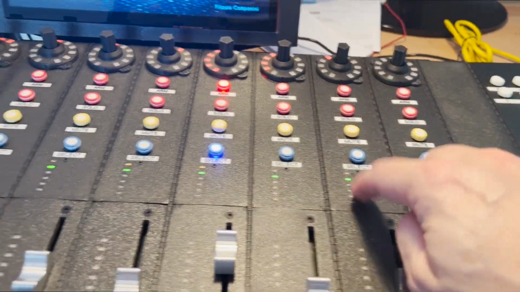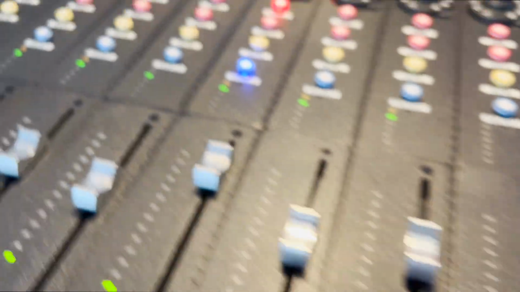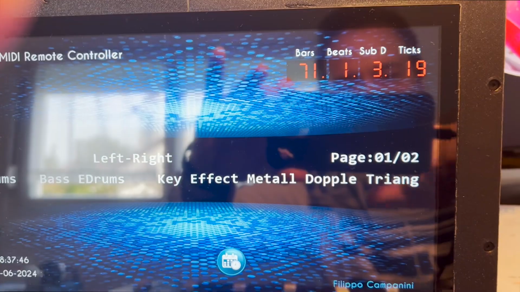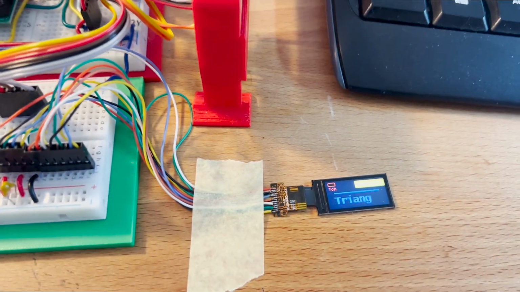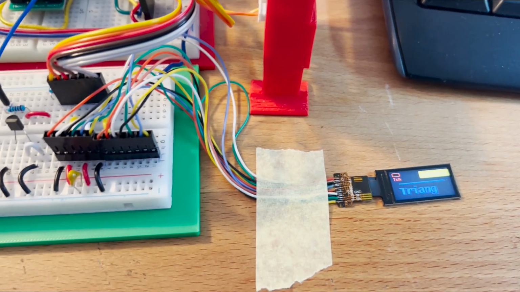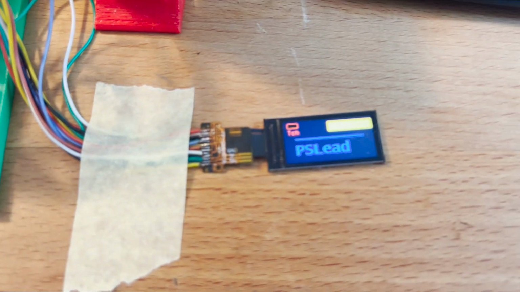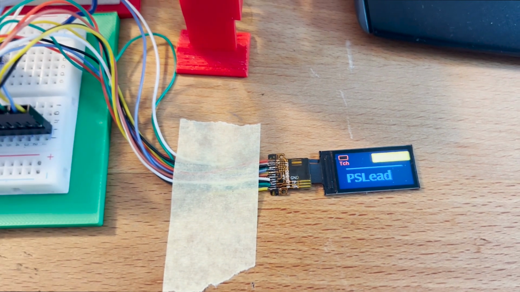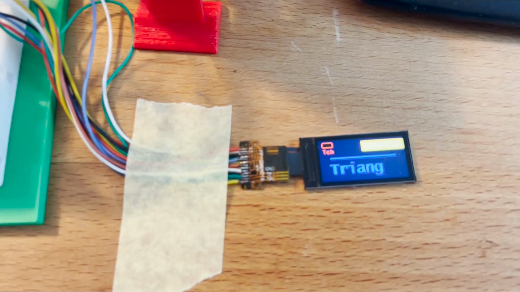I will add one per each track, and I will display the name of the track inside. As you can see here, we have triangle, and in fact this is track number 8, which is named triangle. If I move the bank here and switch over to the first group of 8, as you can see, this is no longer track number 8, now it is track number 10, and the name has been updated to PS lead. If I go back again, as you can see, everything reacts, and also the name has changed.